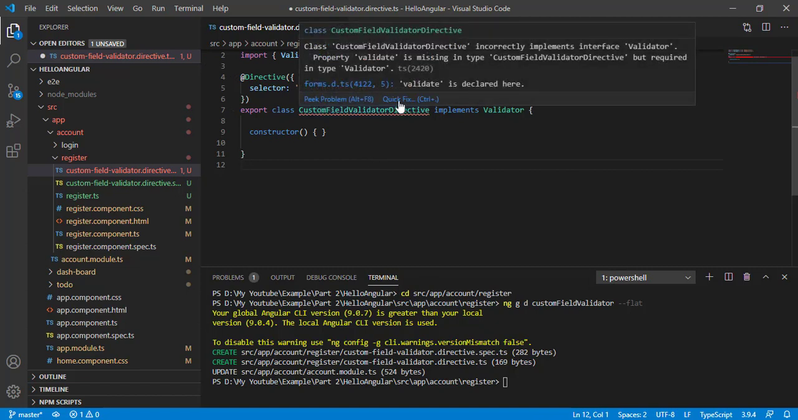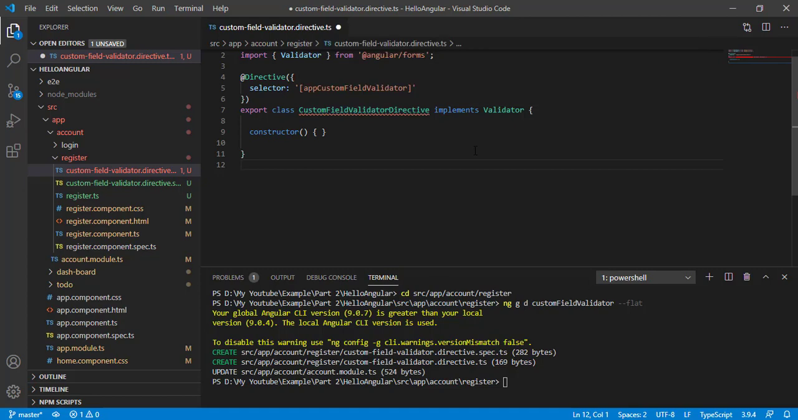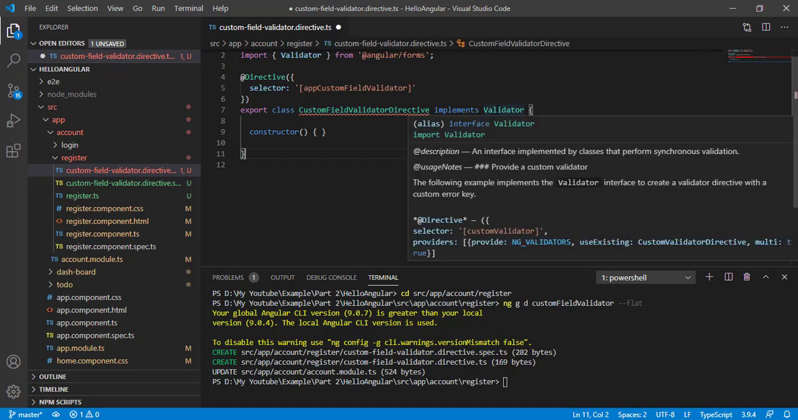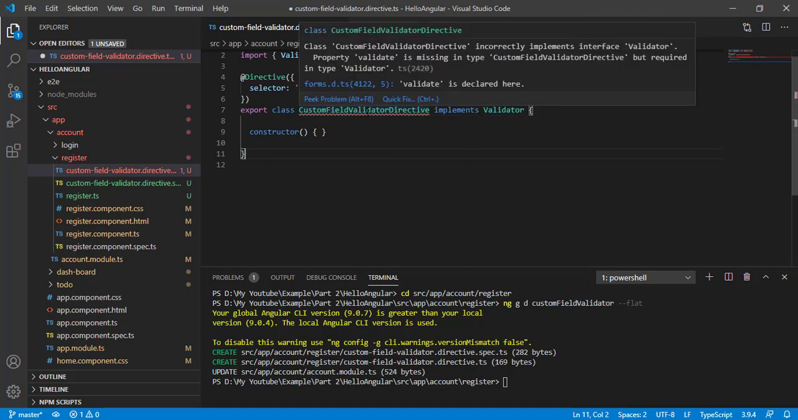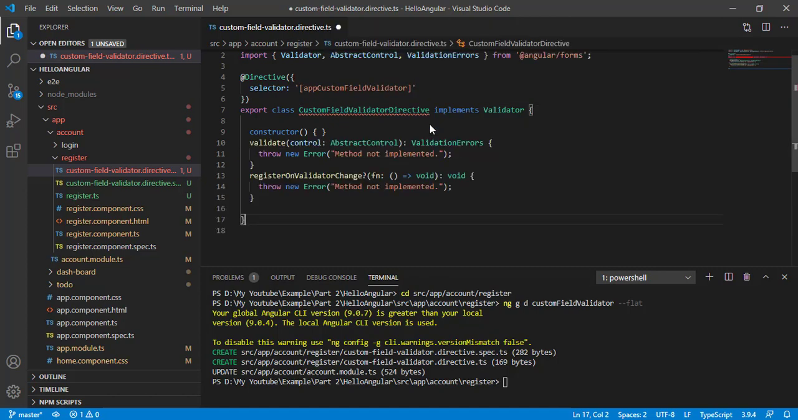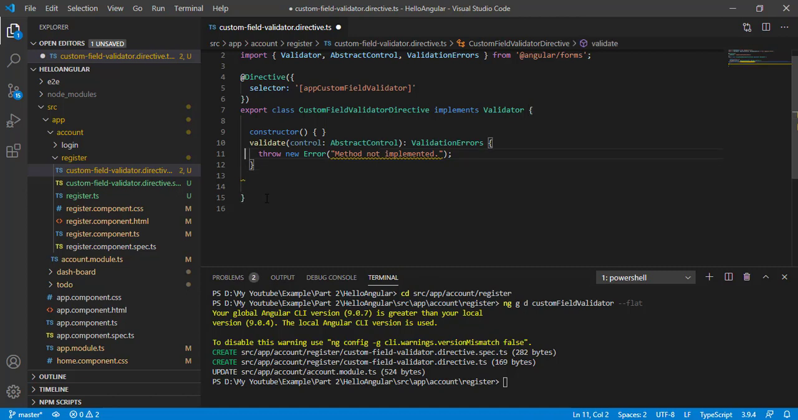This is for implementation. We need to implement this interface's methods, so I can use the Visual Code quick fix here and let's implement it. I'm not going to use this method, so I'm going to remove this. And for this validation, we are going to use this validate method.